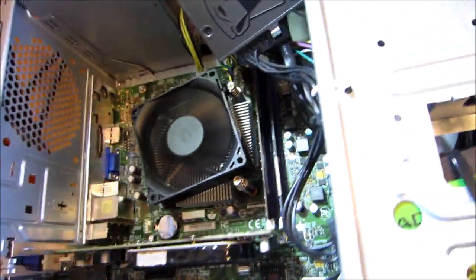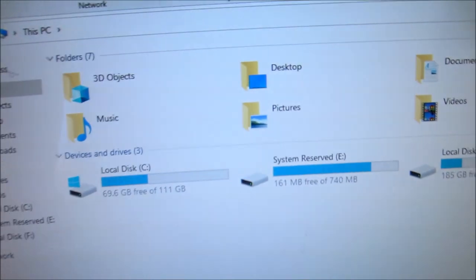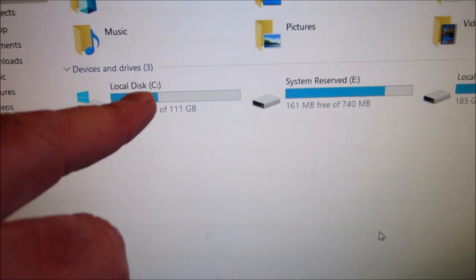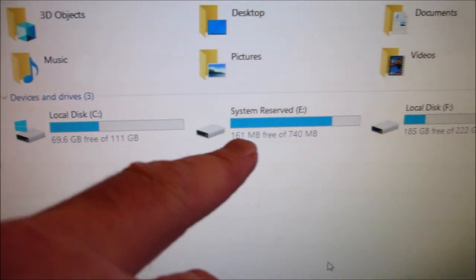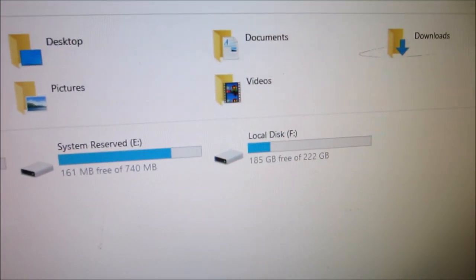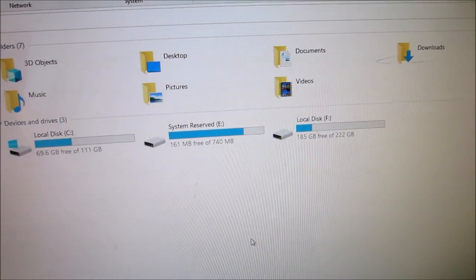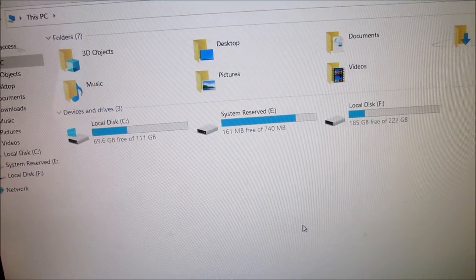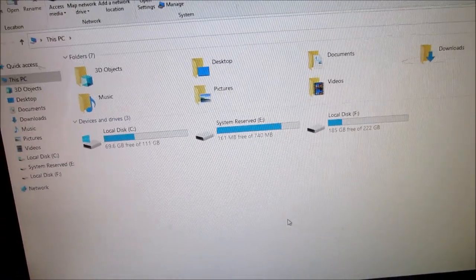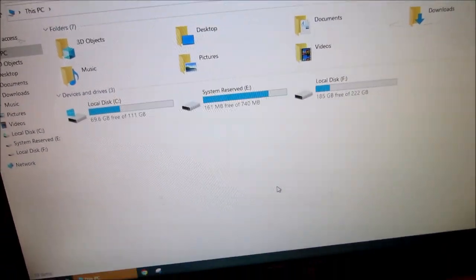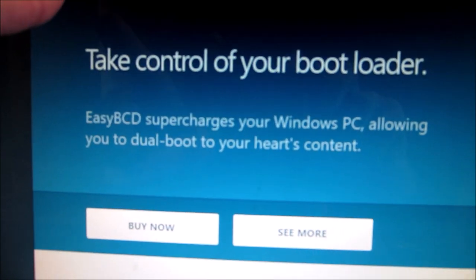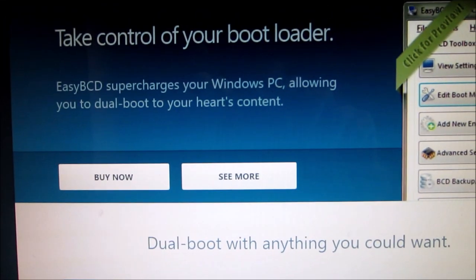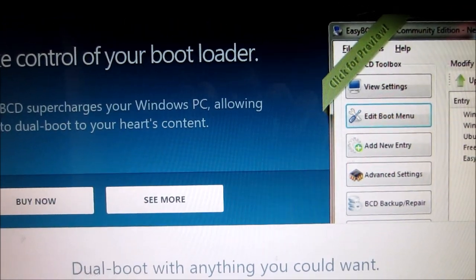Here, I'll show you the screen here. Here's the screen. There's the operating system 10, and there is 11. So I'm going to show you a way to boot it off there without changing your BIOS. I'm using a program called EasyBCD. I'm going to download it and then I will show you how it works.